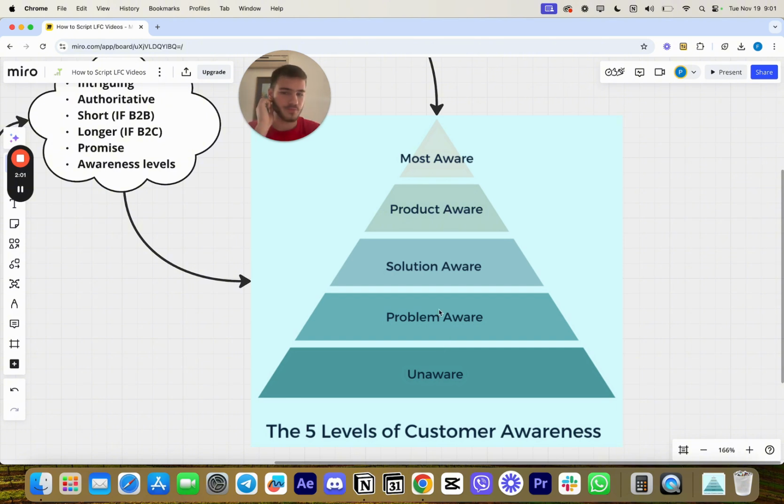And then you have solution aware, which is now if they watch the video, now they're aware of how to fix this fat, how to lose fat. Now they're aware of how to fix this problem. And then you have product aware, which is where they are aware that you exist. You have a coaching program that is going to make their fat loss faster, but they don't really trust you. They don't know if it works. And then most aware is when they actually buy your product. They saw your testimonials, your social proof, and they trust you.